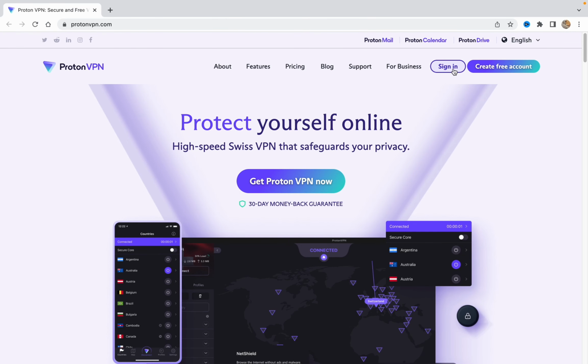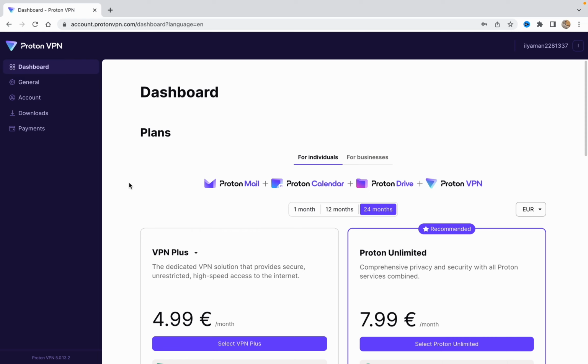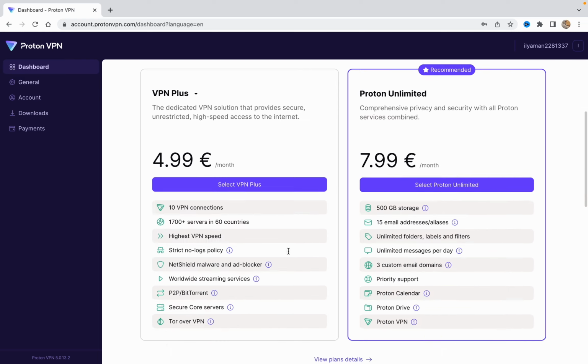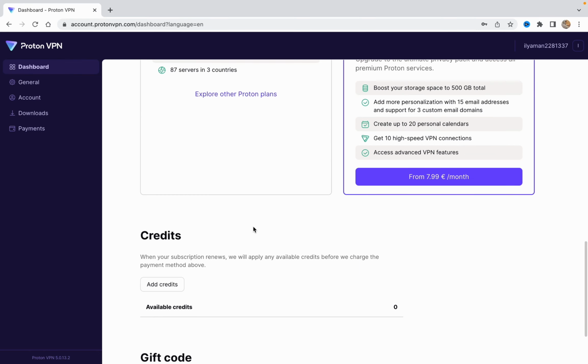So I will just go to the main page right up here and sign in. After creating an account, you just need to sign in this way. Maybe it will be an auto sign in, I don't even remember, but this is the way we can do this. So just click on sign in. After that, we'll open our Proton VPN personal page. Here we can see different plans, but we can see that our current plan is just the free one. So this is totally free.